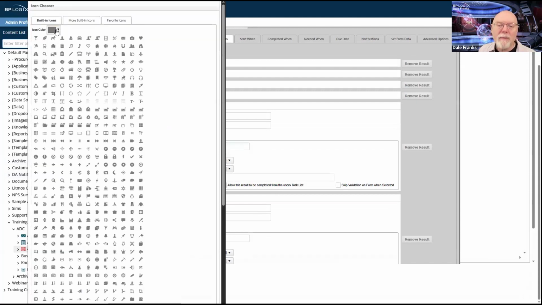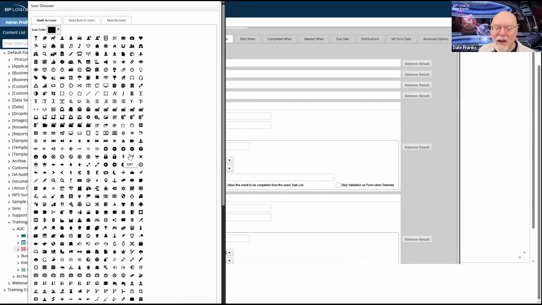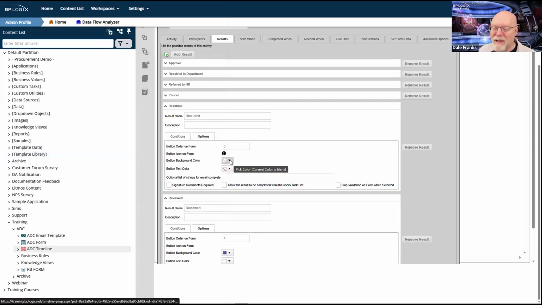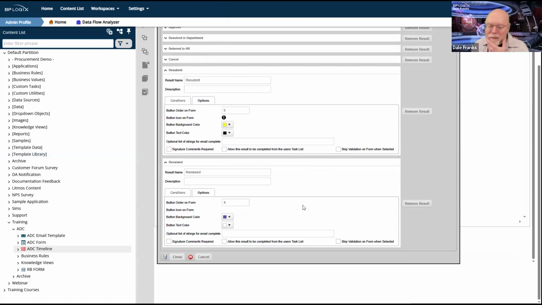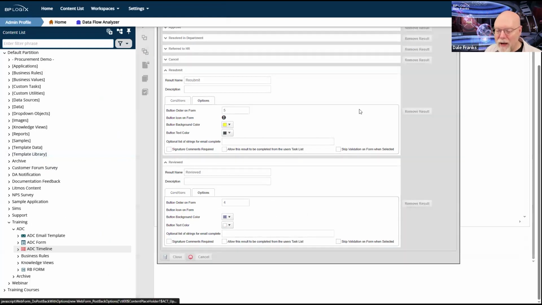And for resubmit, we're just going to go with our black and yellow color scheme. So I'll pick my exclamation icon. I will set my button background color to, well, this could be easier to pick, couldn't it? I will set it to some yellowish color, and my button text color, we'll just go all the way to black and set that to black. And so now all of my buttons should have the proper order.